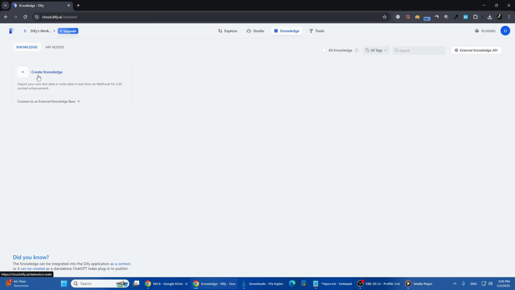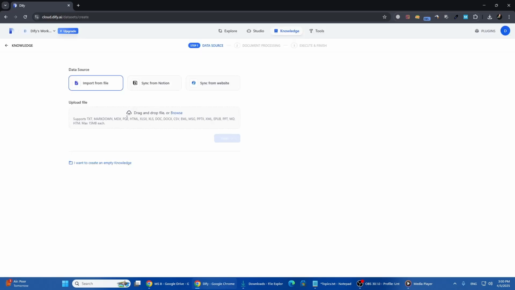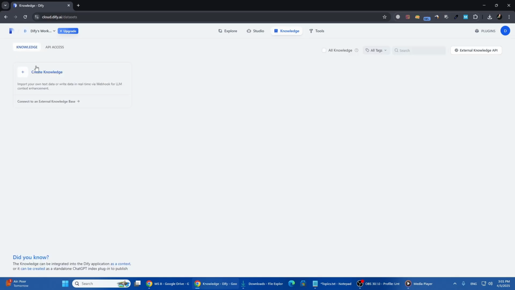Next, let's look at the Knowledge section. This area is designed to help you enhance the context and functionality of your project. While it doesn't offer traditional guides or tutorials, it provides powerful tools for working with data. Specifically, in the Knowledge section, you can import your own text data or write data in real time using a webhook for LLM, Large Language Model Context Enhancement. This means you can bring in external data that is relevant to your workflow or chatbot. By importing your own text data, you can give your chatbots or workflows access to specific knowledge, allowing them to respond more accurately based on that data. If you need to update the context dynamically, the webhook feature lets you send real-time data, ensuring your chatbot or workflow always has the latest information to work with.